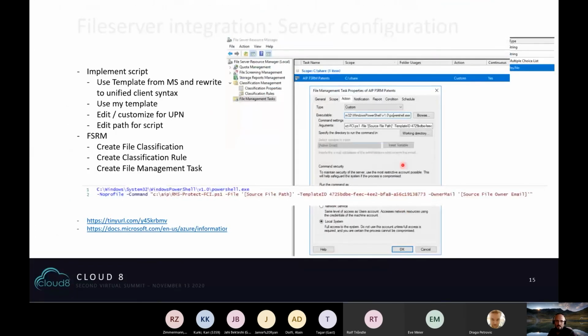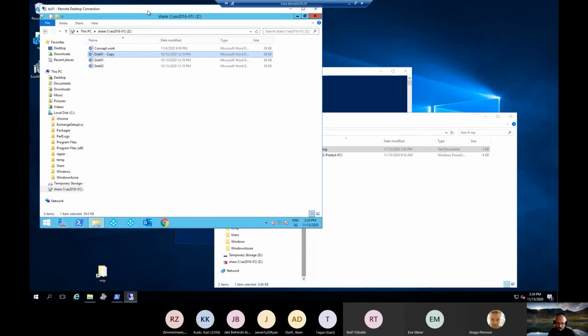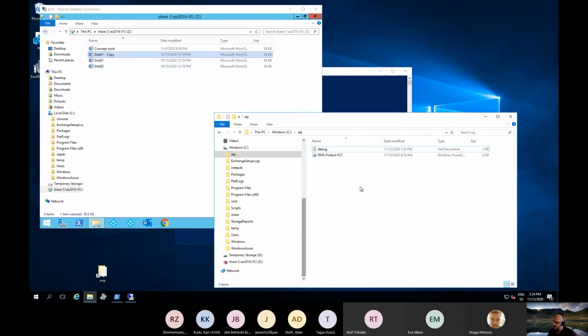That's everything that's then together. And now let's have a look how this looks like inside a Windows file server. I hope it's visible. Okay, I stored the information protection PowerShell file in CAIP on this Windows file server, and it also creates some debug output just for me if I want to troubleshoot a little bit.